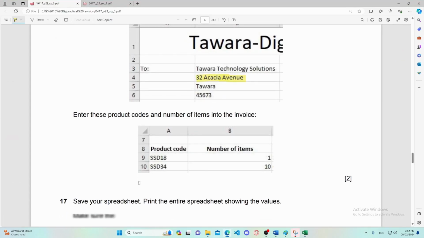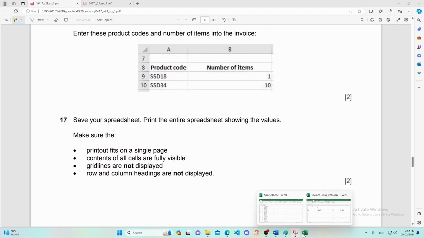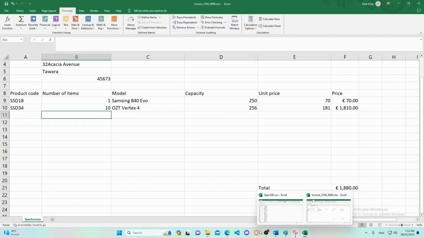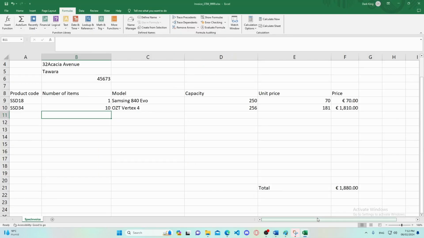What next? Save your spreadsheet. Print the entire spreadsheet showing the values. We want to print this spreadsheet now, and let's see the instructions of printing. Print out fits on a single page. It means portrait. Only one page, and we can do it portrait. Content of the cells are fully visible. Grid lines are not displayed. Rows and columns heading are not displayed. Let's see.